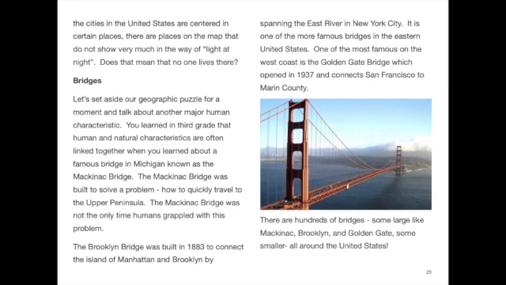Bridges. Let's set aside our geographic puzzle for a moment and talk about another major human characteristic. You learned in 3rd grade that human and natural characteristics are often linked together when you learned about a famous bridge in Michigan known as the Mackinac Bridge. The Mackinac Bridge was built to solve a problem: how to quickly travel to the Upper Peninsula. The Mackinac Bridge was not the only time humans grappled with this problem.